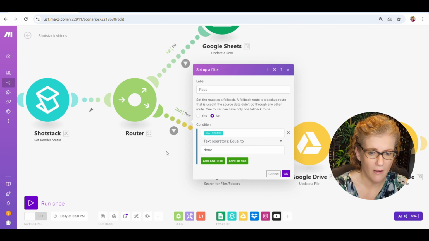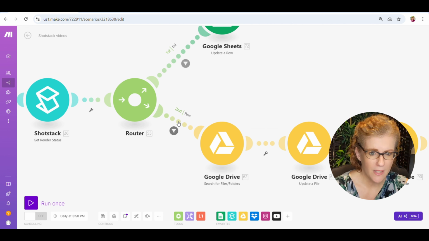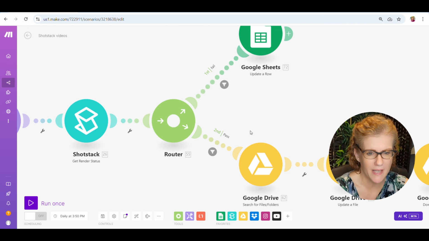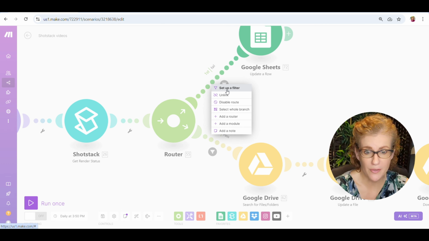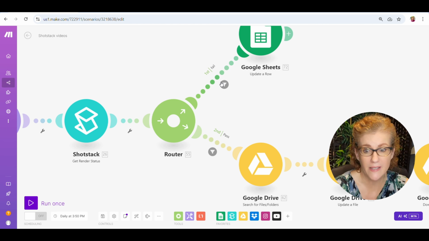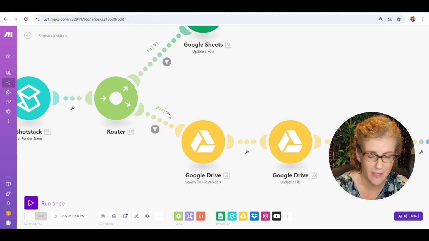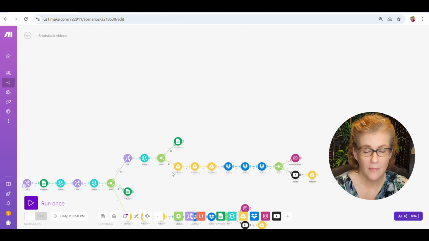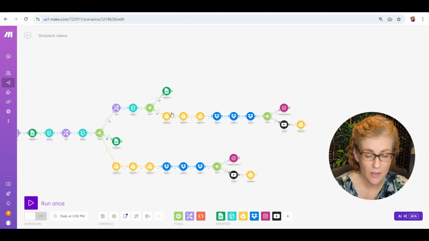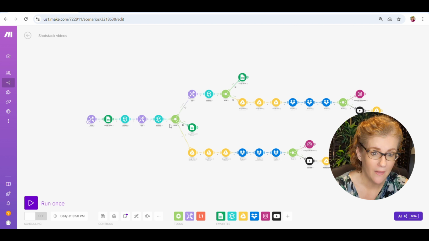You right click on these connections and click on set up a filter. And that's how you set up your filters, depending on what this router or what that status is, the render status. So I'm going to zoom all the way back out again. And this is if it passes, if it renders. So that's if it's still waiting, that's if it fails.